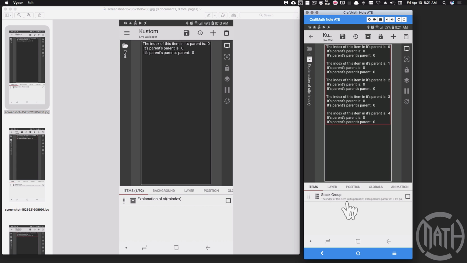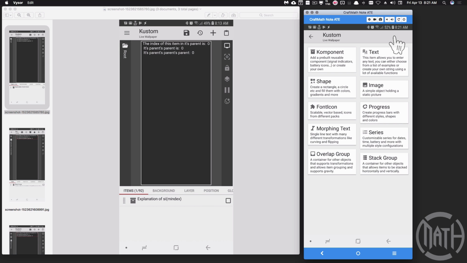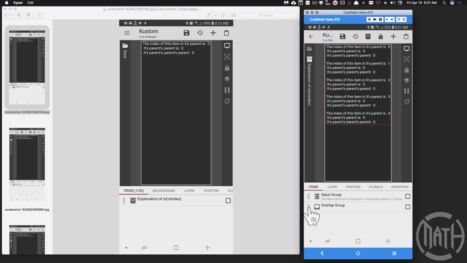I'm going to add an item inside of here. Anything you want. I'm just going to add an overlap group. It does not matter. Nothing has changed. But the minute I come and slide this overlap group above the stack group, watch this. Notice everything changed in the second line. Because what just happened here? The stack group is no longer the first item, it's the second item. It gives it an index of 1.